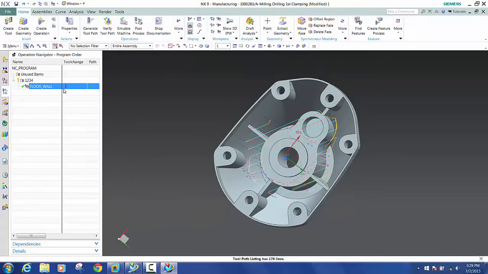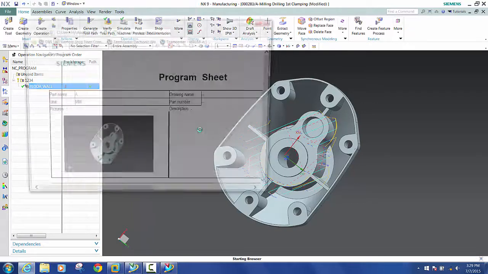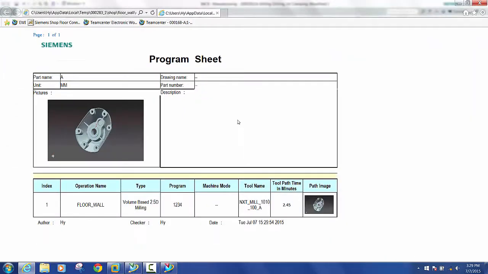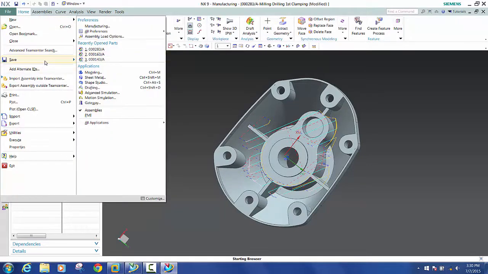At this point, I can also produce additional documentation, such as, for example, an HTML operation list. So NXCAM can easily generate shop documentation, which we can customize and configure according to business and manufacturing requirements. Okay, so we've produced just a very simple operation with a toolpath, an NC program, and an operation list as well. So I can come and do a file save.